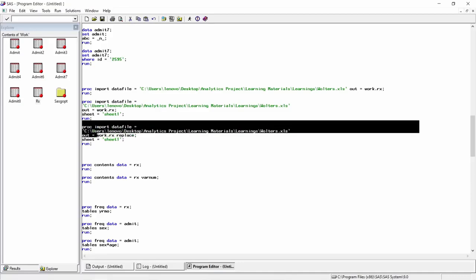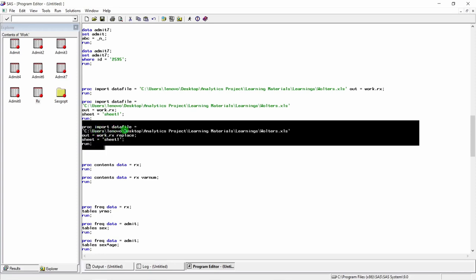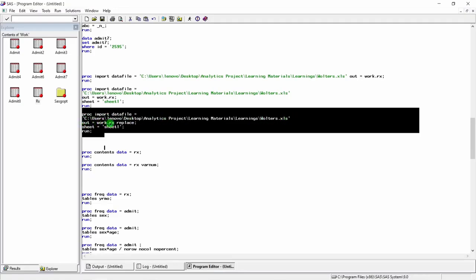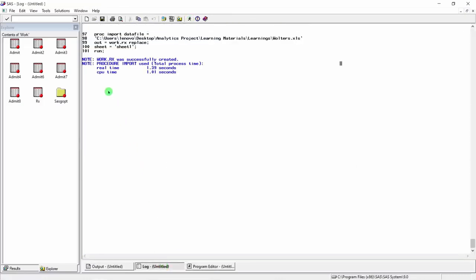So I'll read this command here. Proc import data file is equal to, you mention the path where this file is located, you mention the name of the file that you want to import, the extension of the file, and the path has to be in single quotes. Out is equal to work.rx, replace semicolon, sheet is equal to sheet1 in quotes semicolon, run semicolon. So I'll select and run. This is the main command here. I'll show you the log. It says work.rx was successfully created.